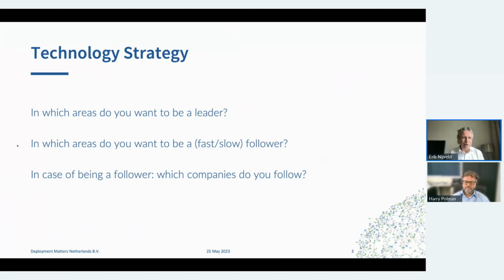Let's dive into the topic of making the most of existing assets by applying the right technologies. In order to do so, it's important to have a bit of a strategy. And such a strategy doesn't have to be complicated. It can be quite simple, but it should certainly articulate in which areas as a company you want to be a leader, and in which areas you want to be a follower.